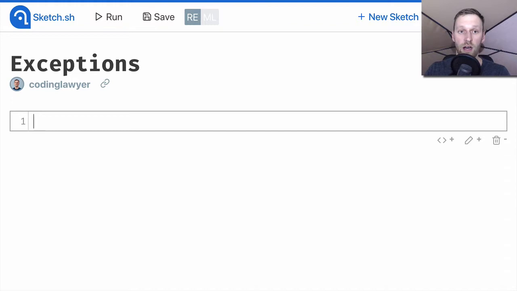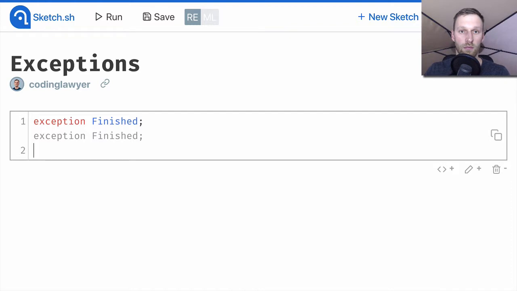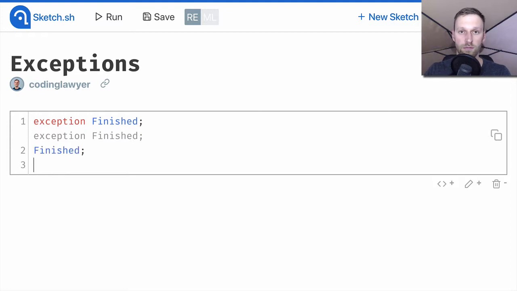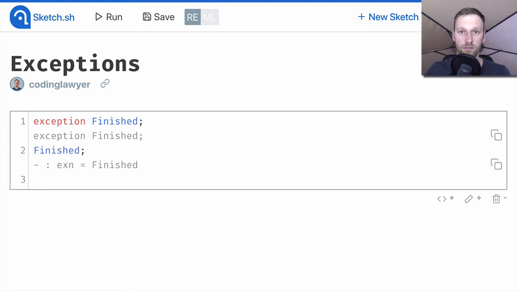Let's define our first exception. We declared the finished exception. Exceptions in Reason are declared using the exception keyword. Since we declared our finished exception, we can now use it. The compiler is telling us that a value finished has a type of exception.